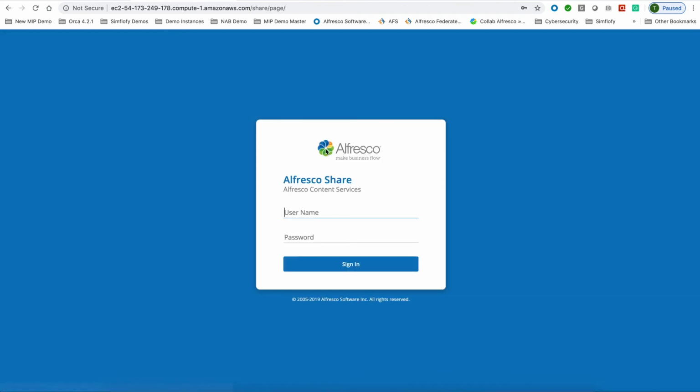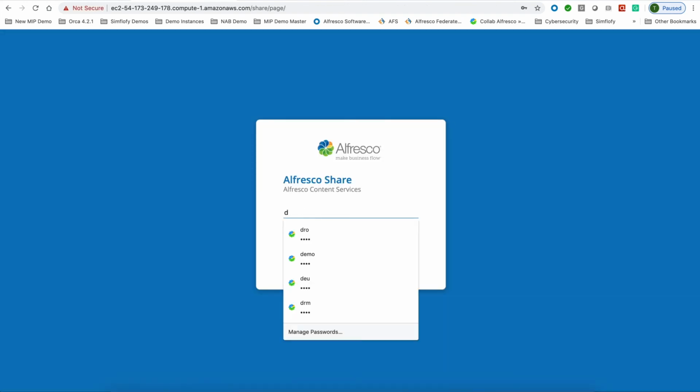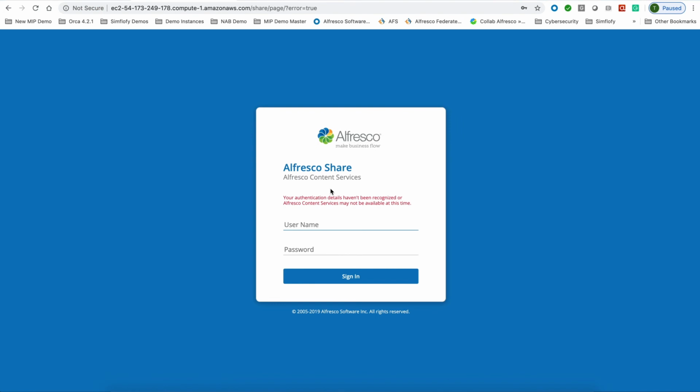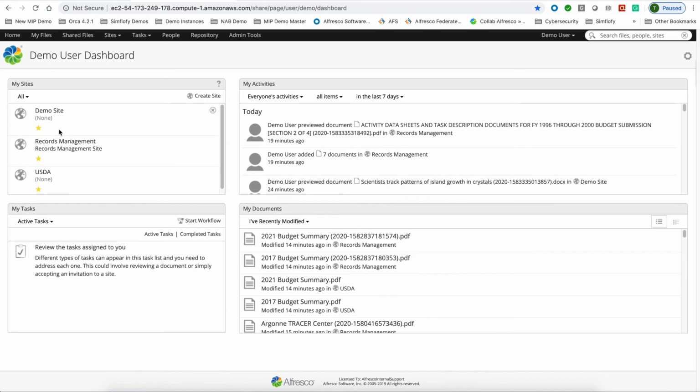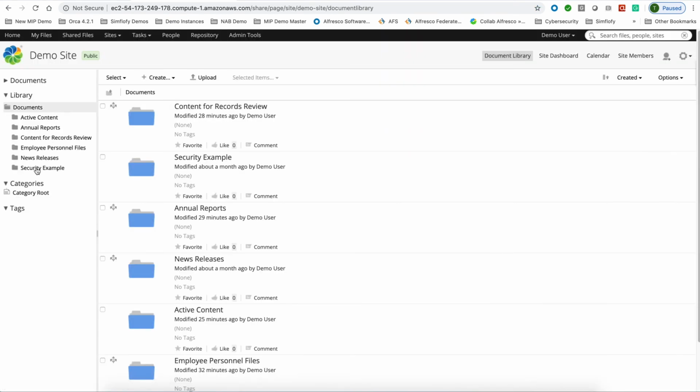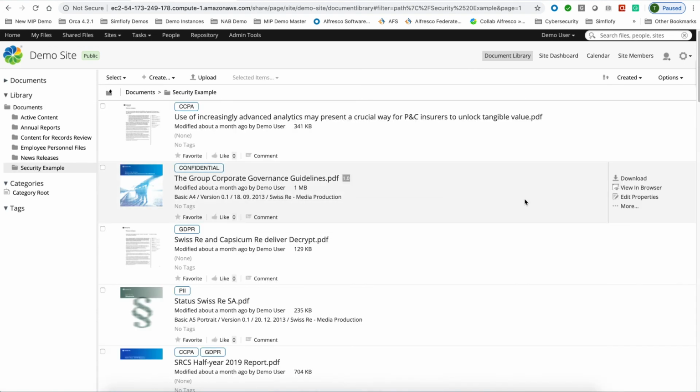The last thing that we're going to finish up with is we're going to log back in as our demo user, and we're going to talk about security classifications and security marks. Security classifications are hierarchical, meaning if you have top secret, you can see top secret, secret, confidential. If you have confidential, you can only see confidential and unclassified, but not secret and top secret.